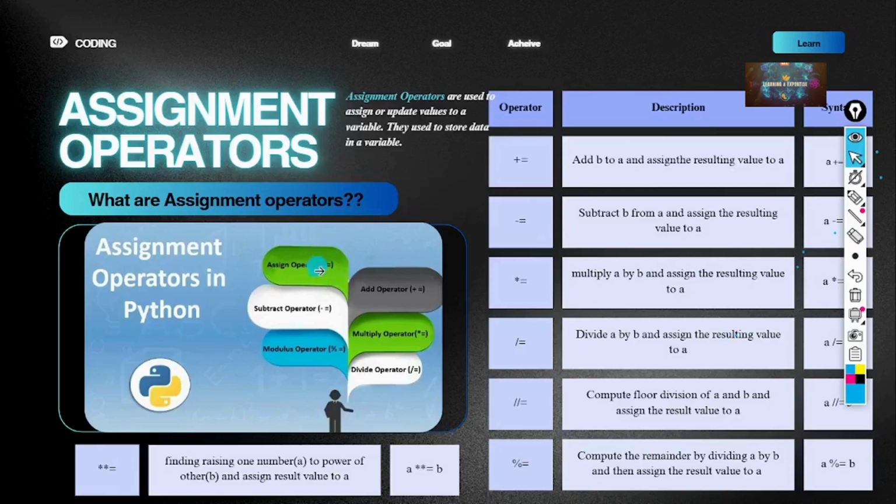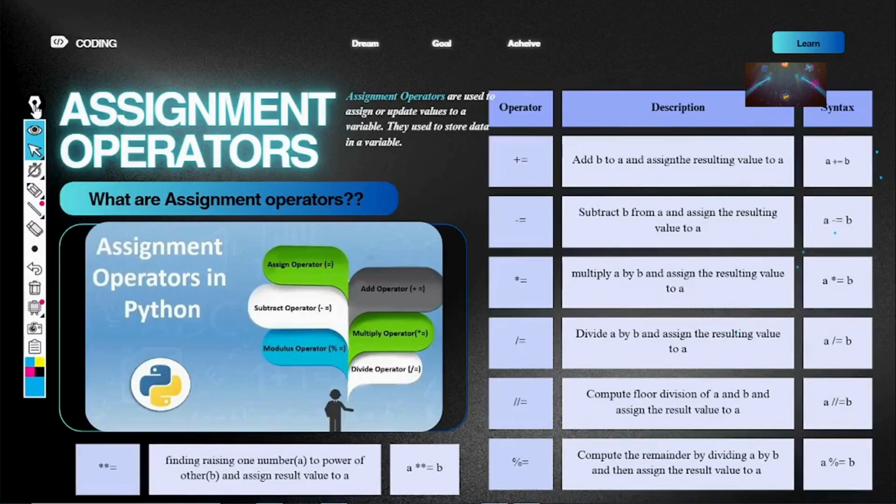Assignment operator indicates equal to, meaning assign. Whenever we want to change or update the value, we will use the assignment operator with the arithmetic operators, nothing but addition, subtraction, multiplication, division, floor division, remainder and exponential too, and we place them before the assignment operator in order to update the value. So let me change here.